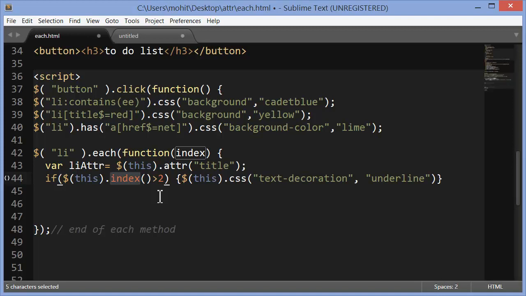Okay, so checking to see which of these several li's, we have 9 of them, have an index number. The first li will have 0, the second li will have an index of 1, the third li will have an index of 2. So it's going to ignore the first 3 and it's going to grab the rest of the 6.